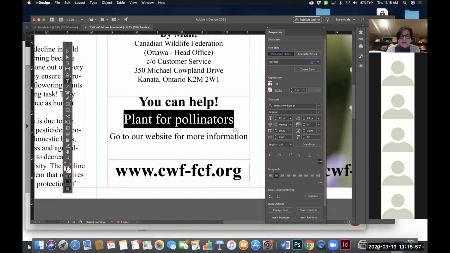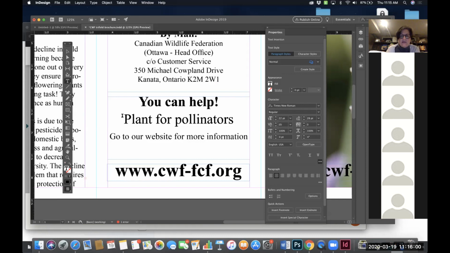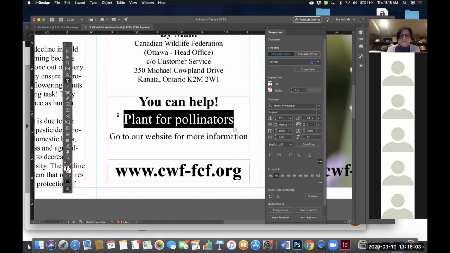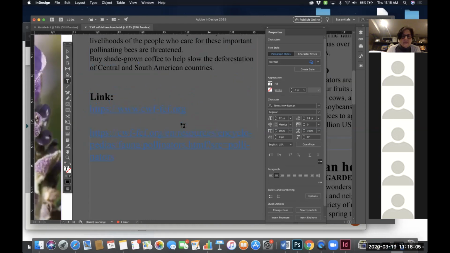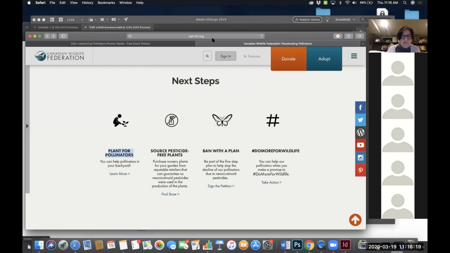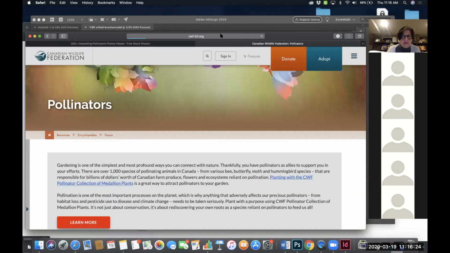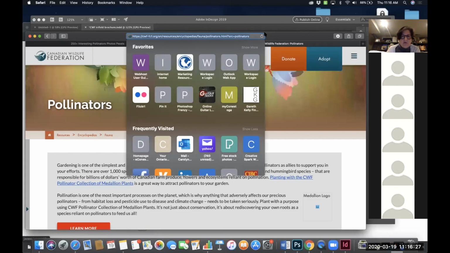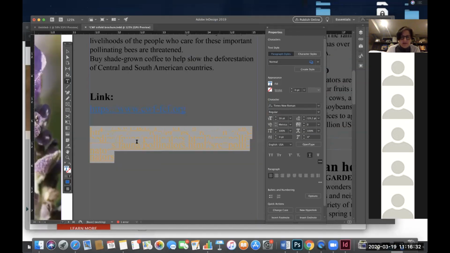But I'm going to turn this into a link. So I want everyone to highlight "plant for pollinators." Okay, this is the text that we copied, right? And if you need to do it again, we can copy this. So that's the text we grabbed from the website, right? "Plant for Pollinators. Learn more." We selected this entire URL. So we copied that URL and we pasted it here. So we've got this copy.